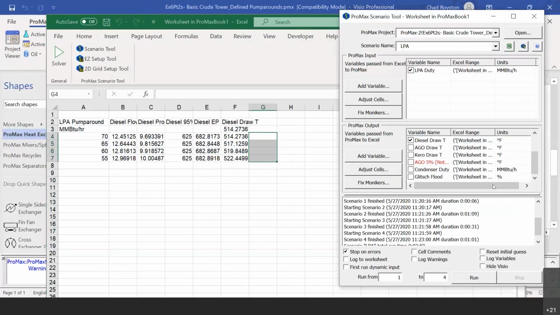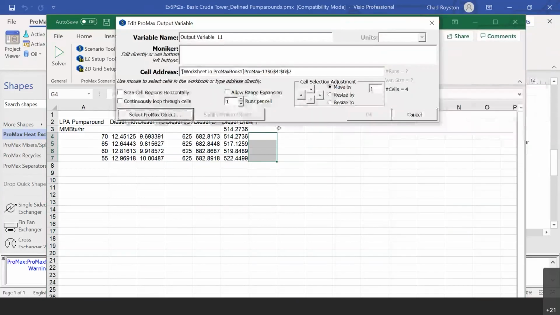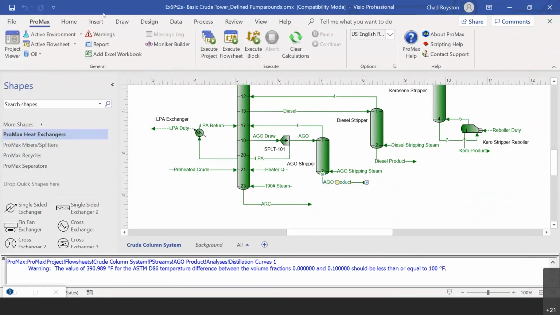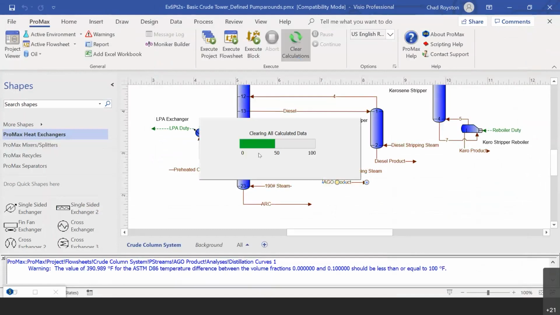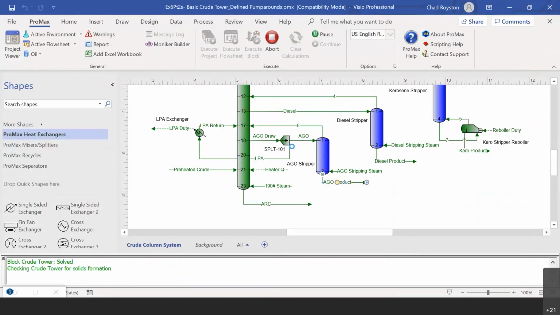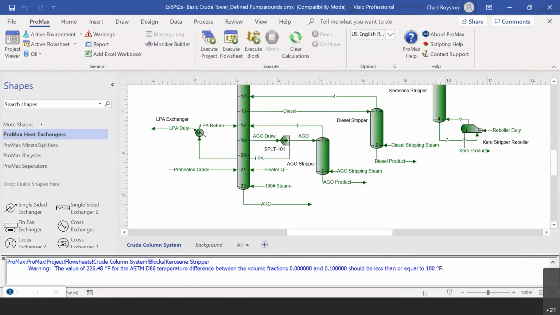Okay. All right, let's add it. So we're going to add the AGO 5 again, and we're going to select Promax object, click on that stream that we're after. It's going to make me calculate it. Might make me calculate it before it's available to me. Let's go back to that again.